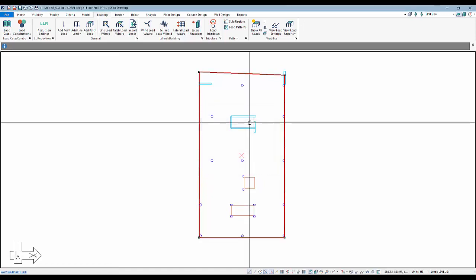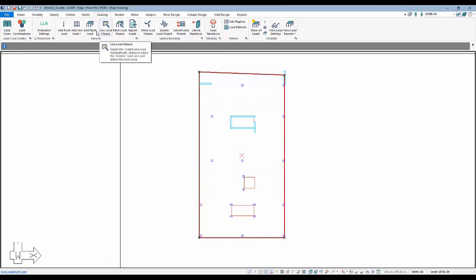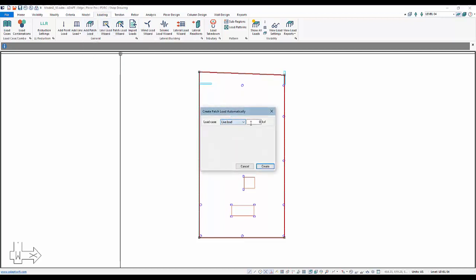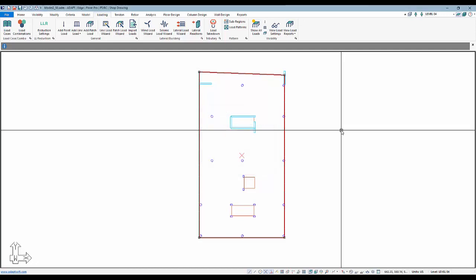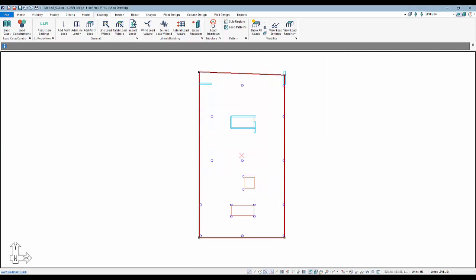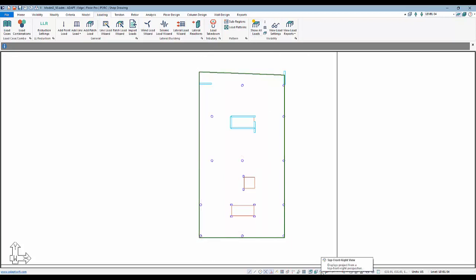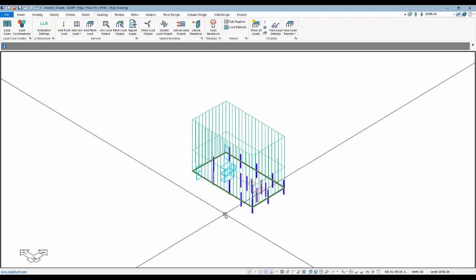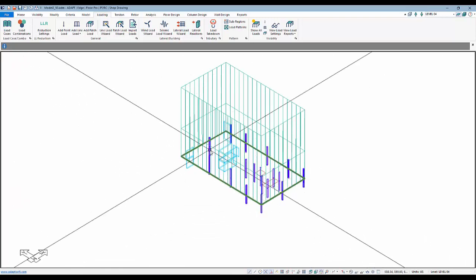For the dead load, we're going to say that the dead load is 20 psf, 0.02 ksf, and then I'll go back to that same tool and assign the unreduced live load here as 50 psf, 0.05 ksf. It's hard to see the loads in this view. If I go to a 3D view, this is the top front right perspective view, we can see those loads.